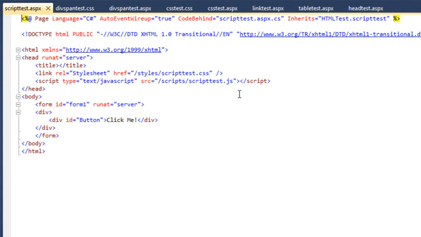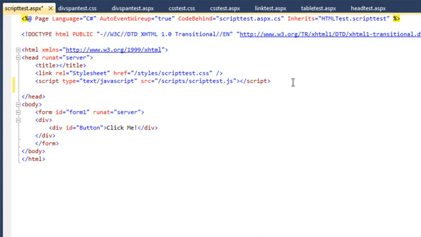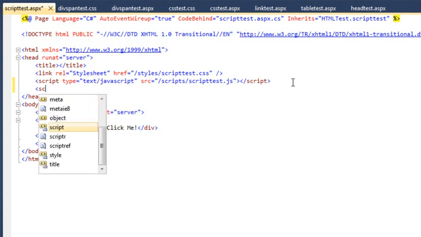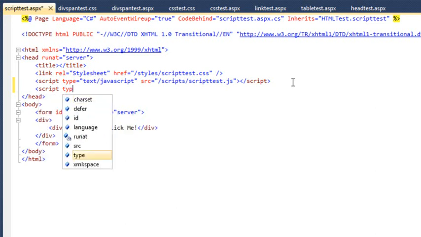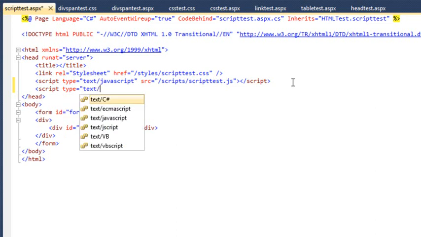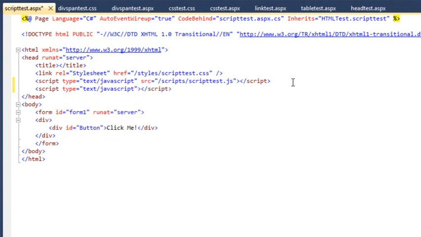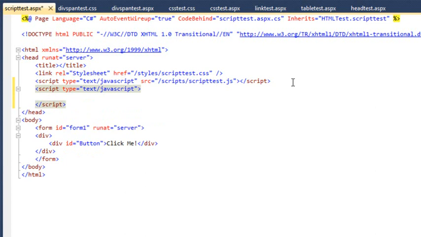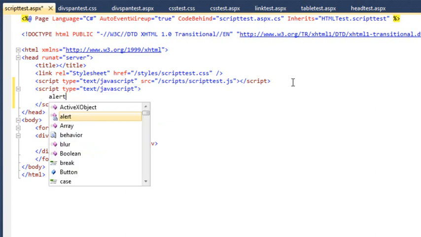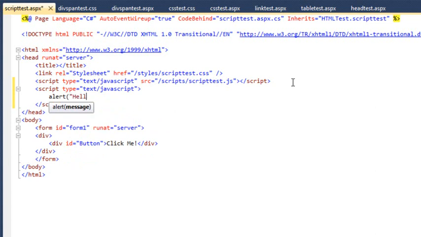To add some inline JavaScript code, we'll add a new line to the head section and add the following HTML. An opening script tag with type equals text/JavaScript, and inside the script tag the following JavaScript code: alert, hello.